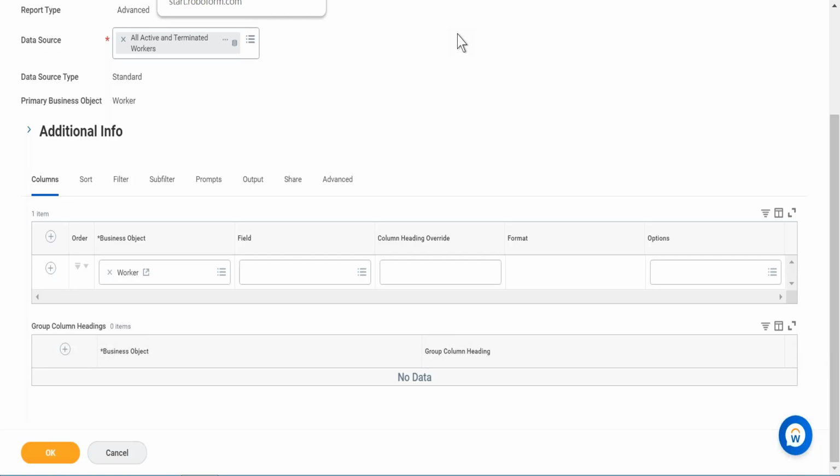Like I said, our requirement is to pull certain details of the worker, things like their worker type, their employee type, their legal name, their hire date, the location in which they sit, their supervisory organization and their cost center. Those are the details which we are going to pull. And above and beyond that, we also want expense report related details of these workers. Right now, I'm not going to work on the expense report related details.